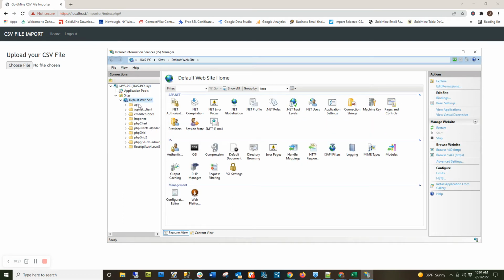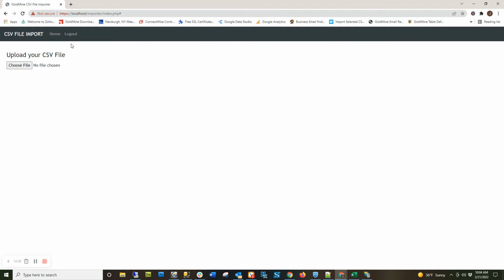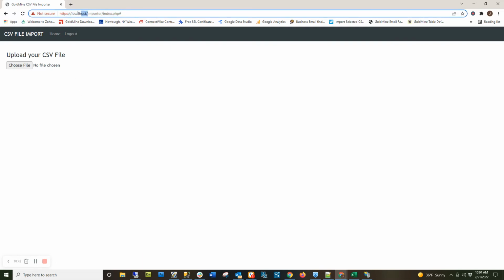So in this app, I've got my own little importer tool that allows me to do this import. I have a couple of other apps in here, an email scrubber for deleting emails, etc. I have a bunch of apps that I'm working on. But basically, here it is, localhost. Localhost is my PC.